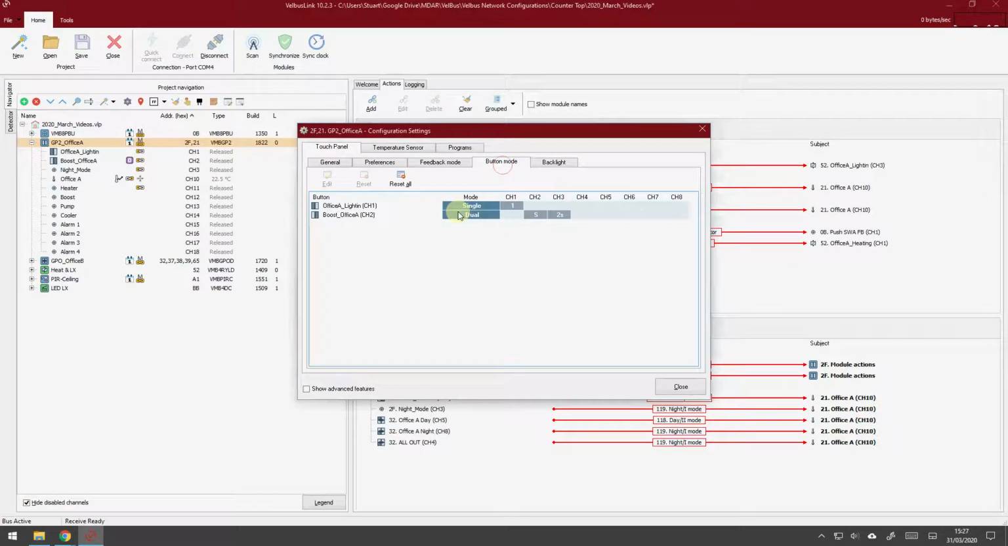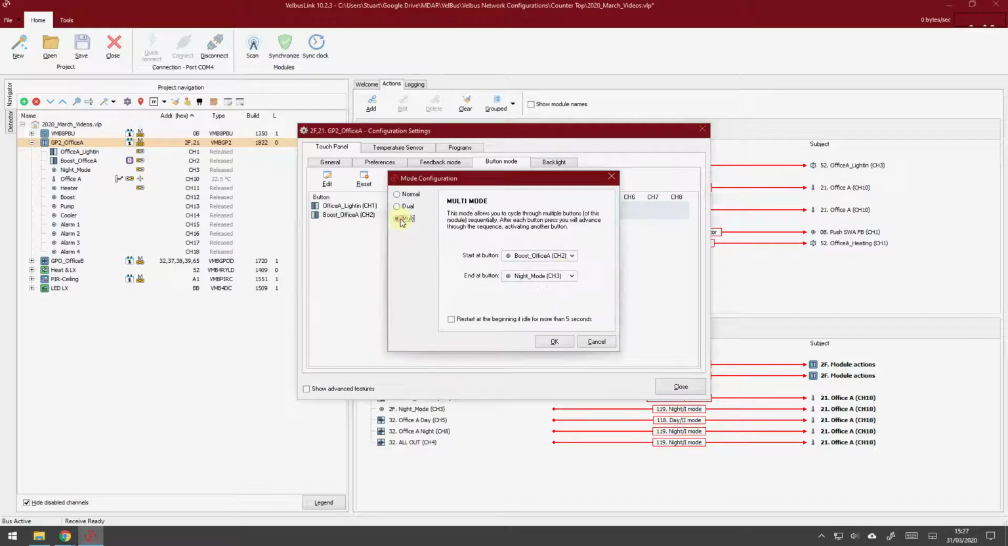and we can use multi-step mode. And I can say the first button is going to be button 2, and the last button is going to be button 8. So what would happen is every time you press button 2, it would step through button 2, 3, 4, 5, 6, 7, and 8. And if you really want, after 5 seconds, it'll reset and go back to button 2, depending on what you want to try to achieve.